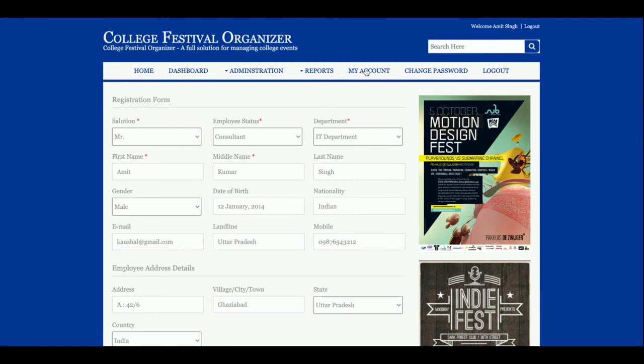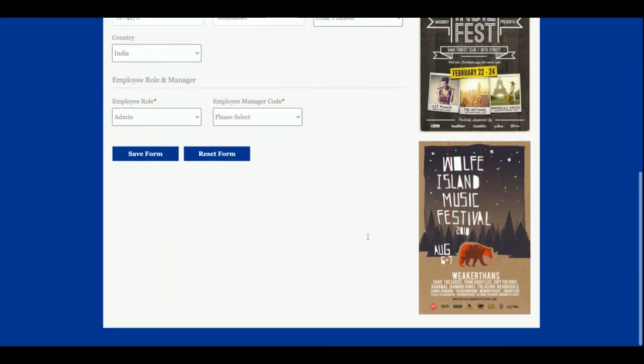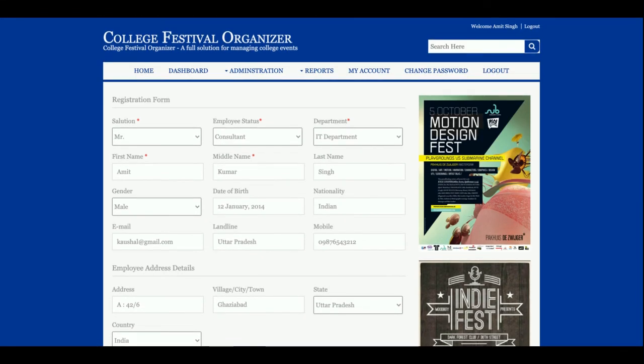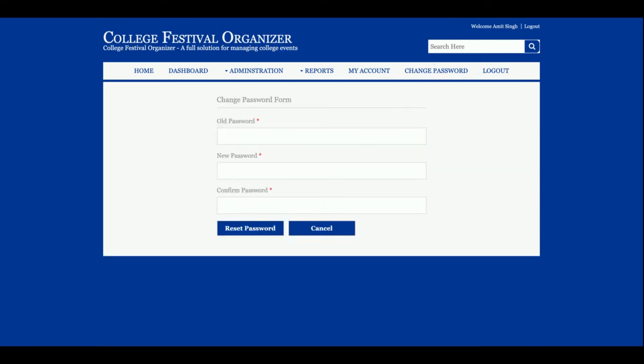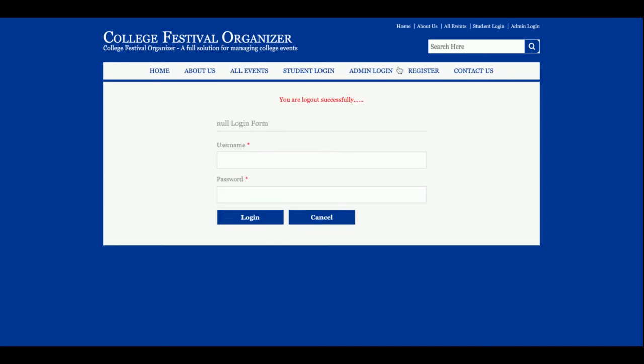This is my account, from where admin will be able to update his account details. Right, and it will be saved into the database. This is change password, from where admin can change his account password, and the logout. Again, once I click on the logout, then none of the administration options will be displayed. Let me show you. You can see none of the administration options are displaying.